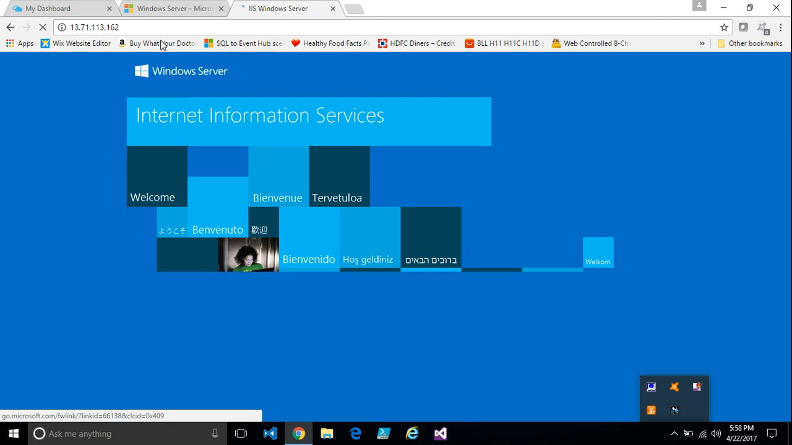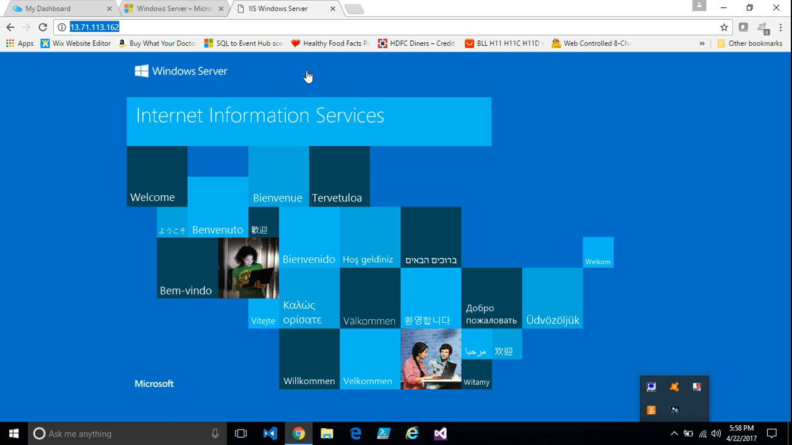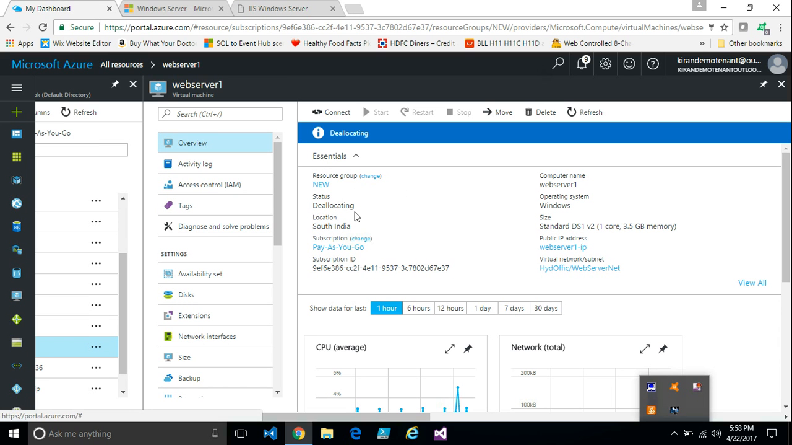As you can see, the same IP address, but I got the page from a different server. The load balancer automatically manages the traffic between the available list of servers. If one goes down, it automatically fails over to the second server. So that's about the load balancing for you.